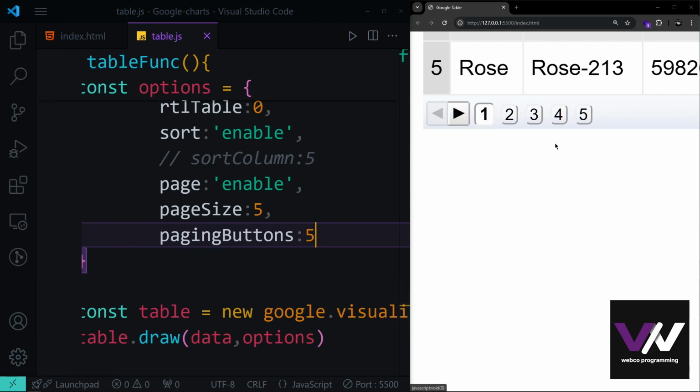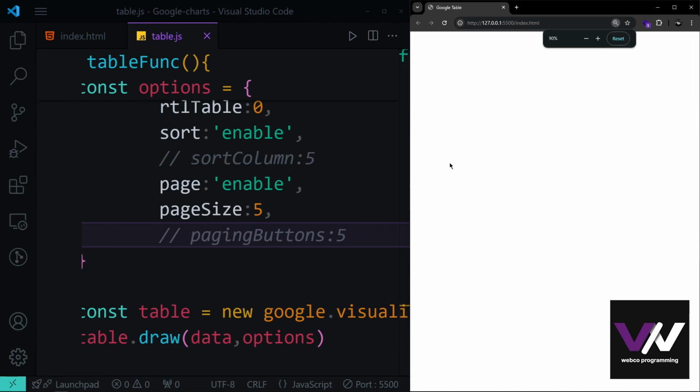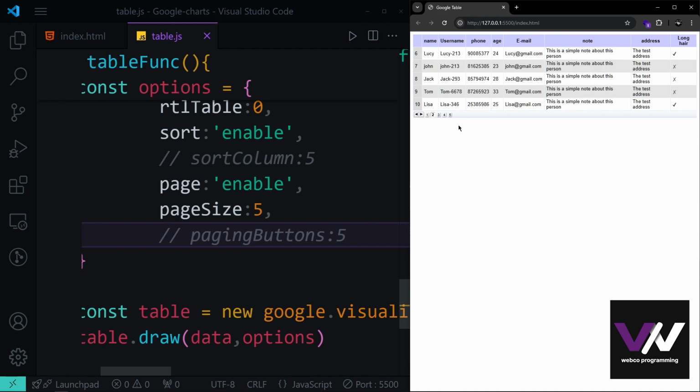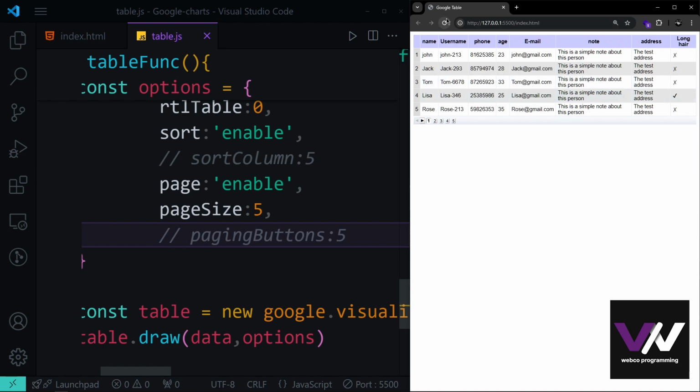And of course, you can have this 5 to have all of them. And if you want to have this one dynamically, you can make this comment and you got exactly that result. And the last thing that we're going to talk about: if we refresh the page, you can see we're always going to start from this first page right here.